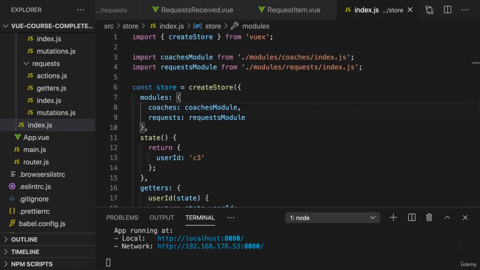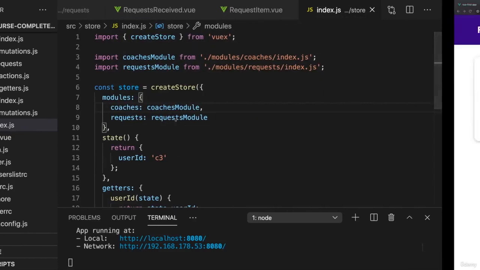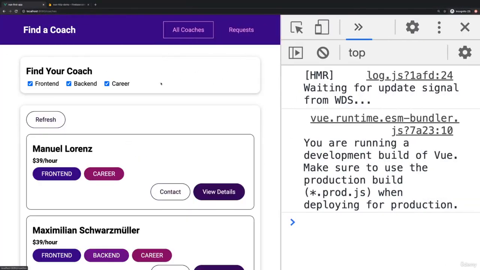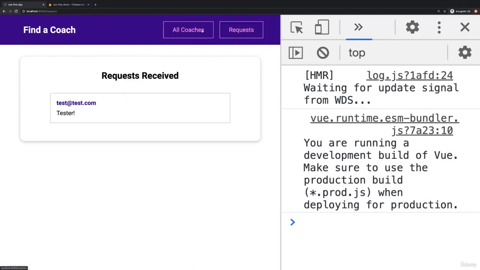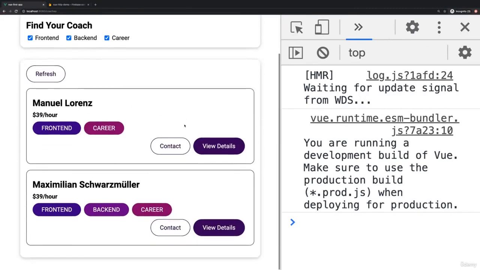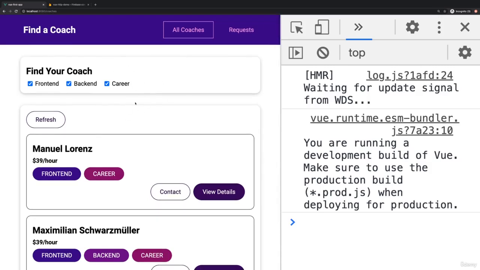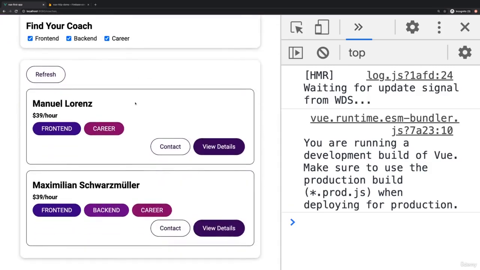Now this was a long module, and this course project is pretty much done. But there's one final tweak I want to implement. At the moment in this app, we don't really need Vuex. Whenever we visit a page, we load all the data we need anyways. And especially here on the coaches page, I'm not sure about that.